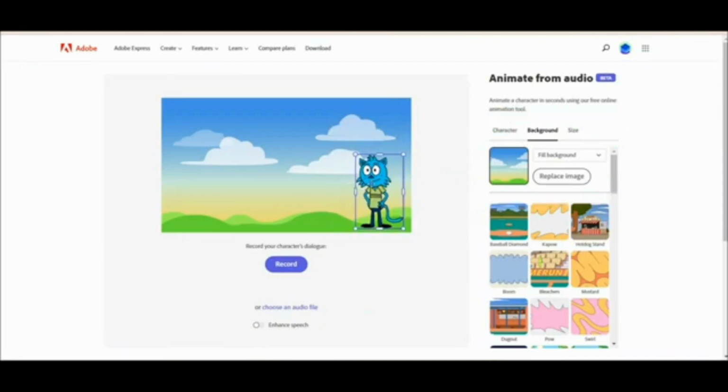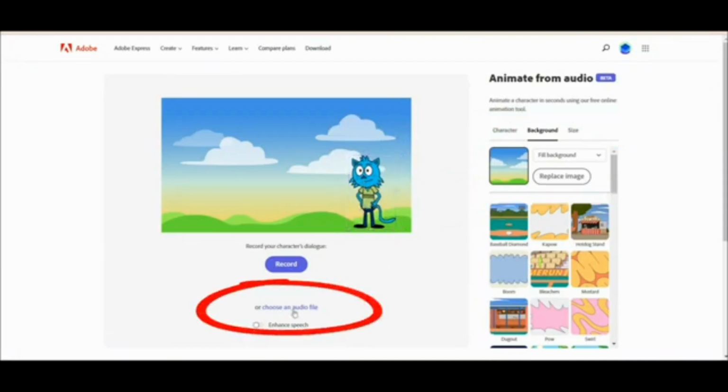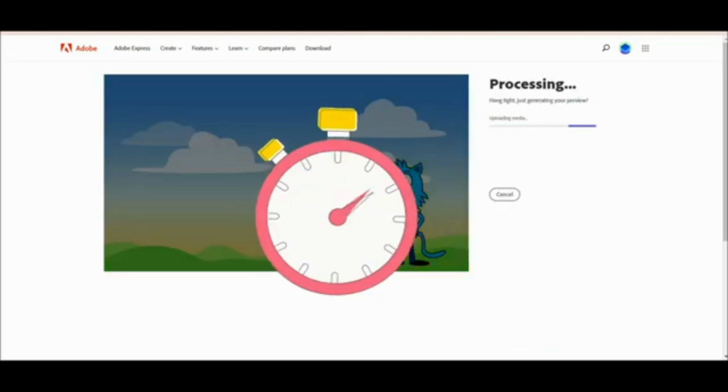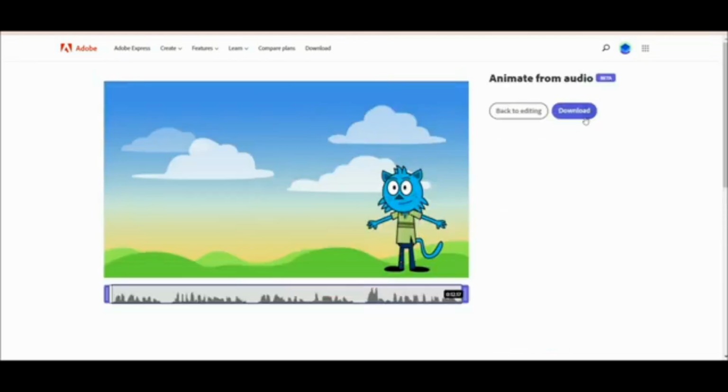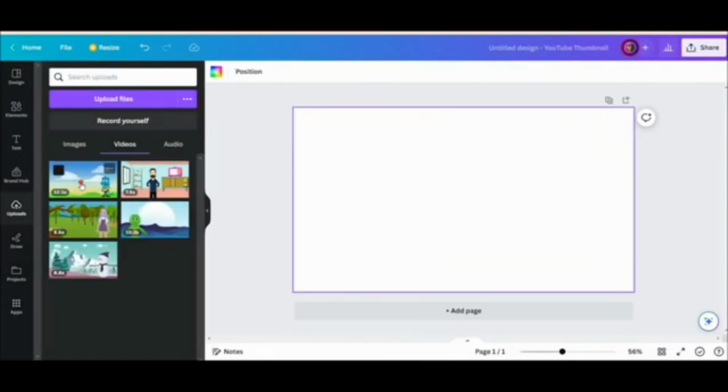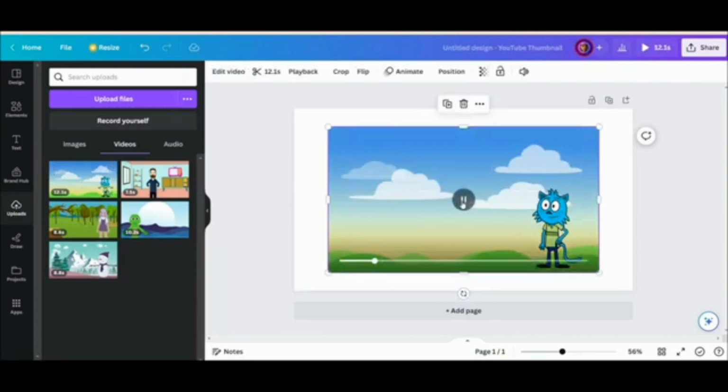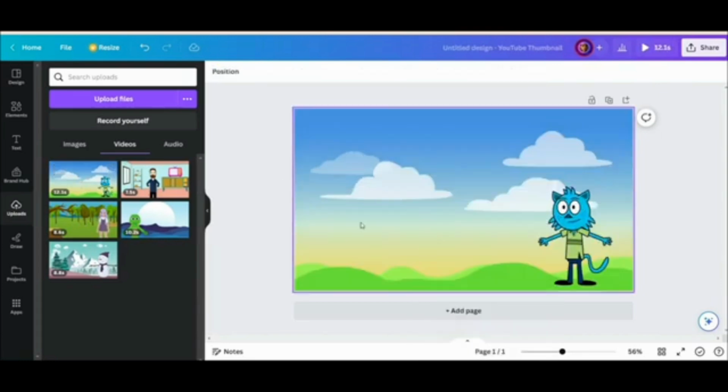After uploading the background and choosing the position of the character, upload your voice. After a few seconds, your animated video will be ready. Now it's time to re-upload the video to Canva. As I said before, you can use this animation video now, but I want to add different designs to it.